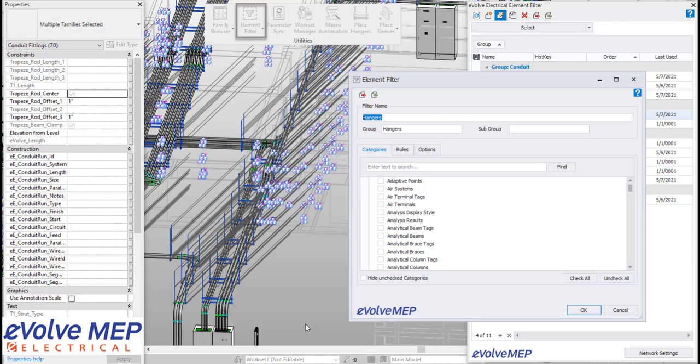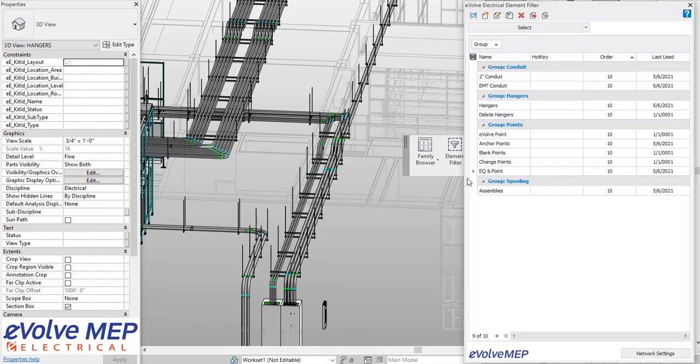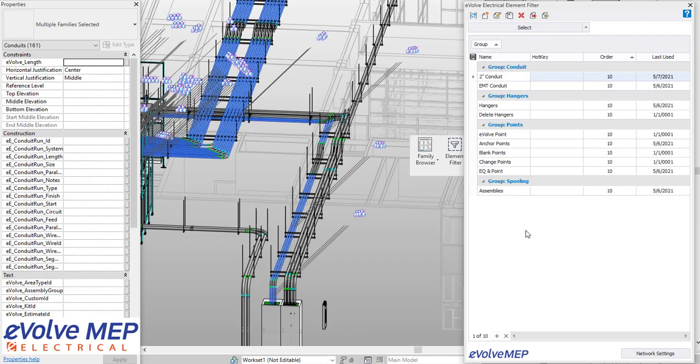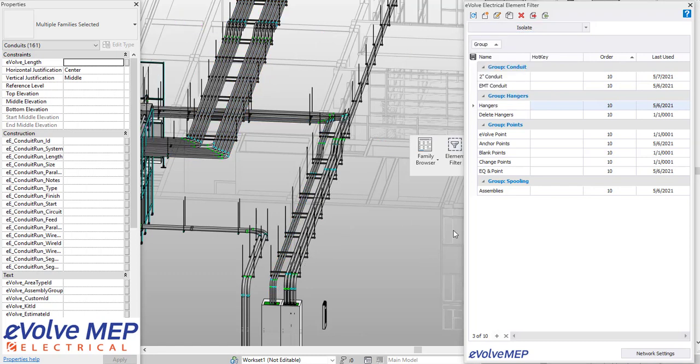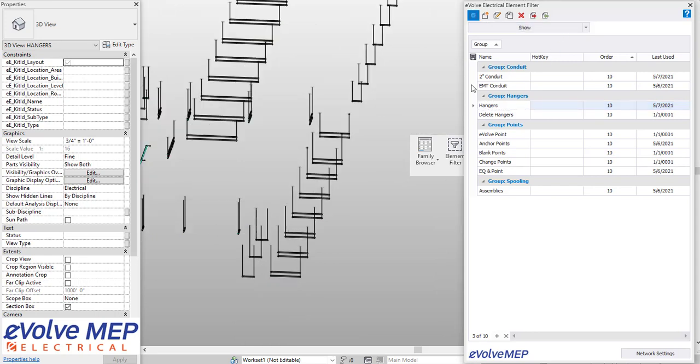Today we're going to be talking about element filter within eVolve Electrical. So to dive right in, we're going to go into our element filter, which is within our utilities. As you can see, I already have some element filters set up, but you can select, isolate temporary, hide, show, make halftone, and also make transparent. So once you have all your rules defined, you're able to manipulate the elements that are defined within your element filter however you'd like. I'm going to show you that you can isolate the hangers.